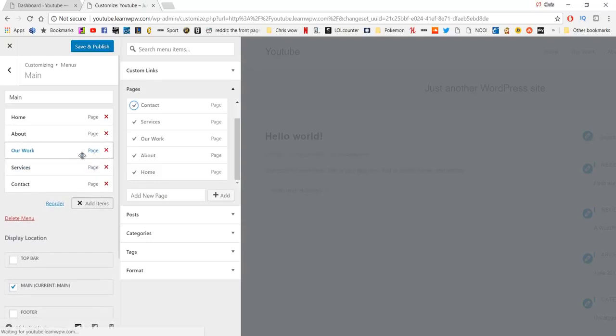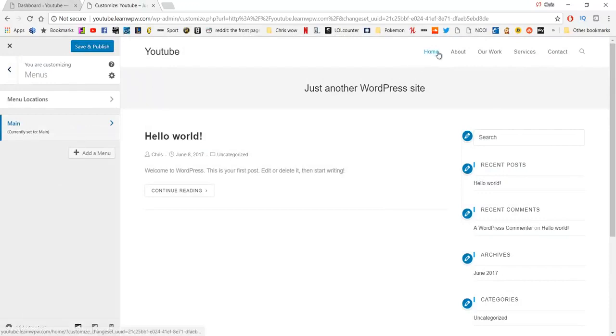Also, there is a thing called a submenu. So if you wanted, let's say, services to appear under our work, as in when you hover over our work, it'll drop down, like a little drop down menu, and say services. That is a possibility as well, but it's not what we're going to do here today. So we're just going to move that back out. And that's the menu complete. If we just go back, you can see here it says home, about, our work, services, and contact. And it's looking lovely already. You can see the website already structuring itself.